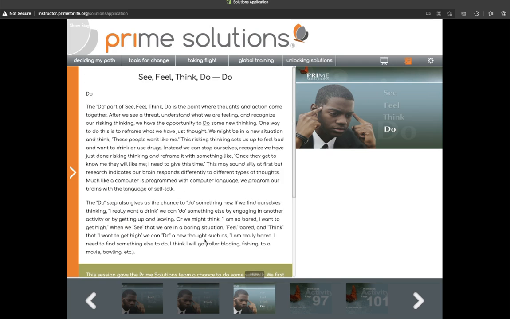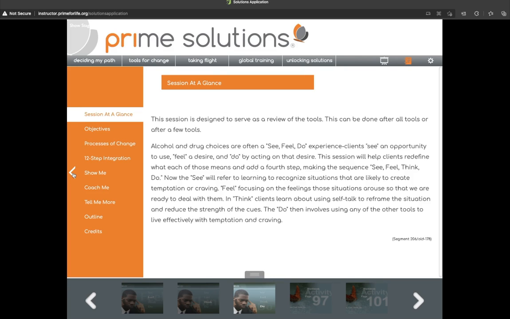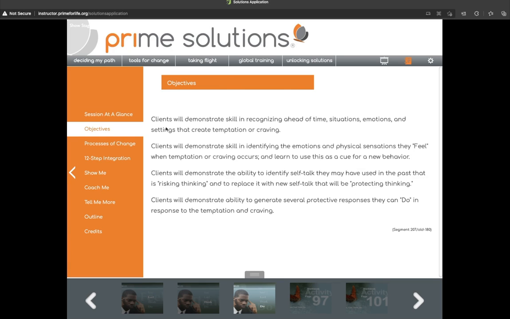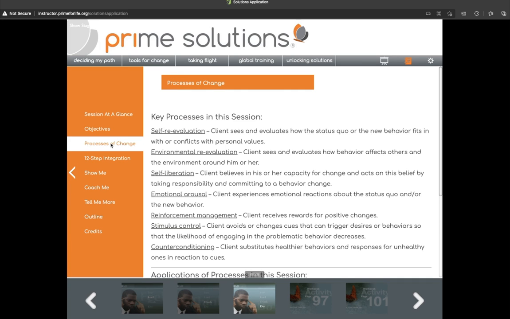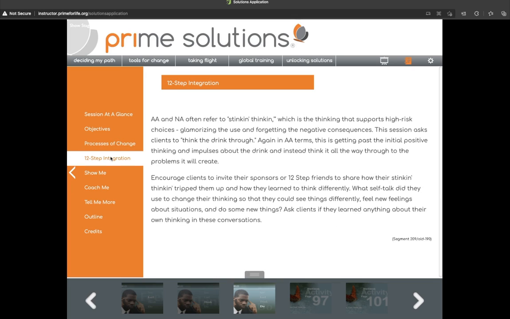What they have in common is this orange menu that by default is closed, and you see this little arrow. If I click that arrow, you see these options. Session at a glance is shown by default, and you can see it in the header here. If I click objectives, then you get the next one. Processes of change, 12-step integration, and so on.